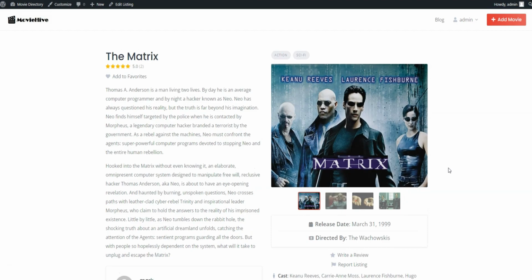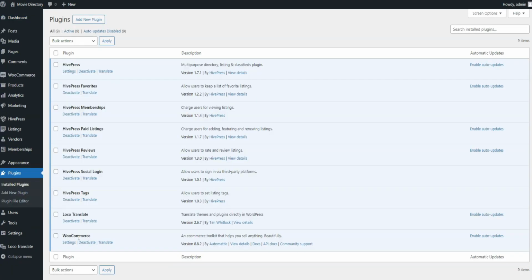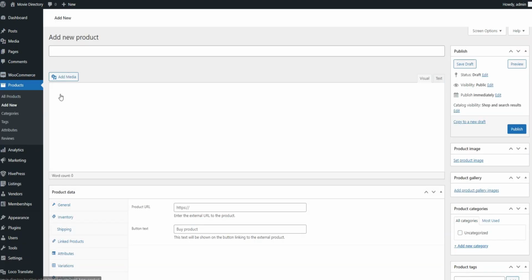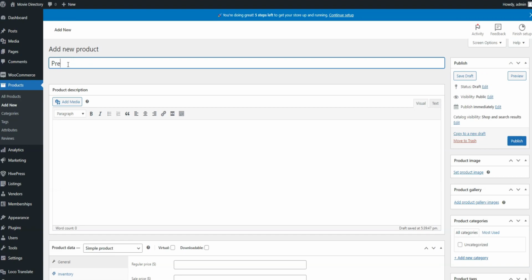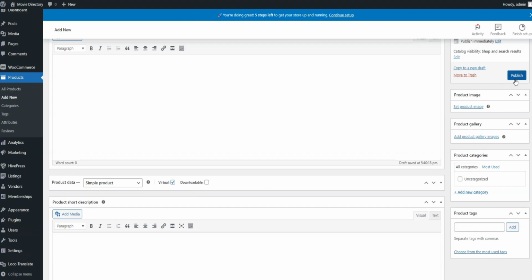For example, there will be a free plan that allows anyone to add one movie, but if they want to add more, they will need to purchase a premium plan. To do this, you gotta install two plugins, WooCommerce, the most popular e-commerce plugin, and WordPress Paid Listings extension. First of all, go to WooCommerce Products, Add New, and create a premium product, providing its future cost. Also, mark it as virtual, then press Publish.